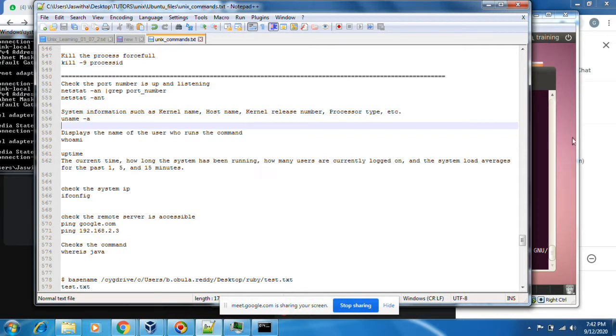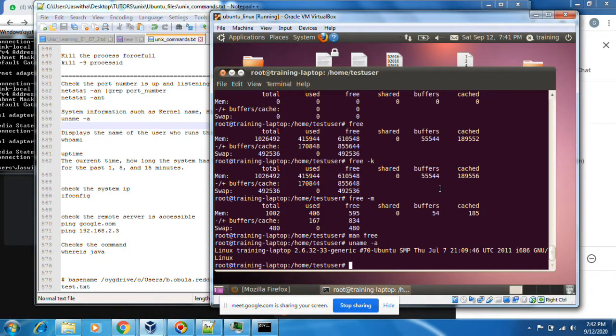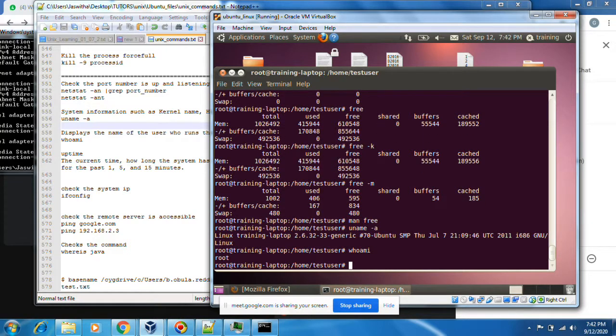Then, which user? whoami will display the username. Okay, uptime. Uptime shows how long this system has been running.